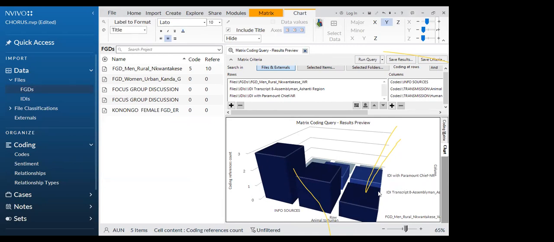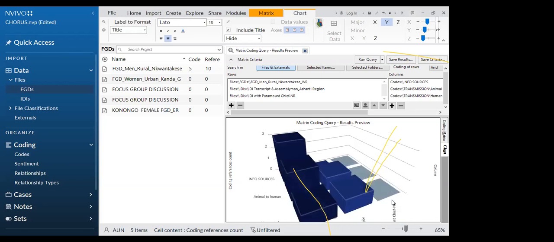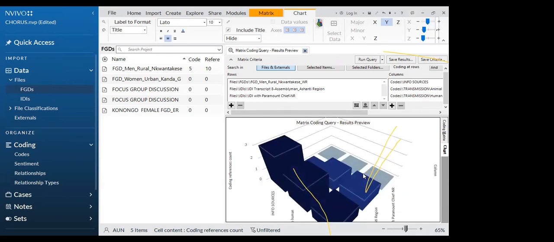Same thing for the, now turn this around so that we can see better. So same thing for the IDI with the assemblyman. So we can see how much information we got from him. And then at the back here for the information sources, you can see we didn't get anything from him. Then the paramount chief that we didn't do yet, you can see it's all 0, nothing.